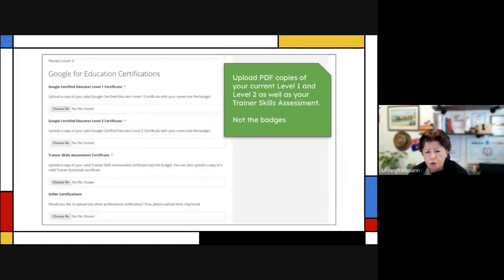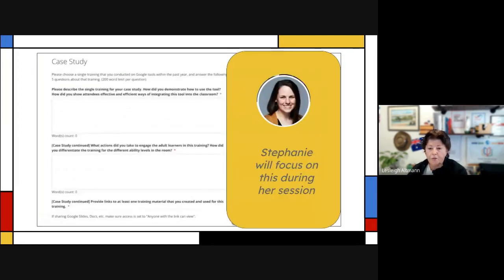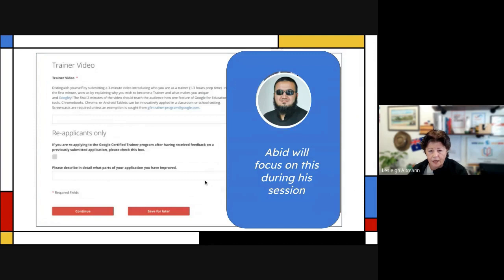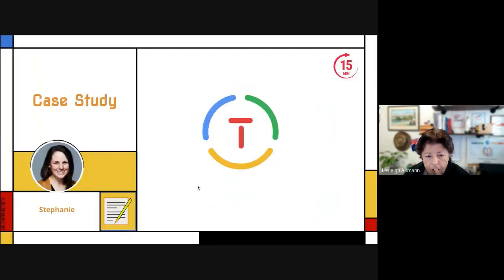You need to show evidence of your Google education certificates. Don't upload the badge. You need to upload your PDF certificate, and it needs to be current. Stephanie's going to be looking at the case study in depth in her 15-minute session, and the case study is really the best one of those 5 trainings that you would like to focus on for your application. And also Abid is going to focus on the aspects of the trainer video. So over to you now, Stephanie.